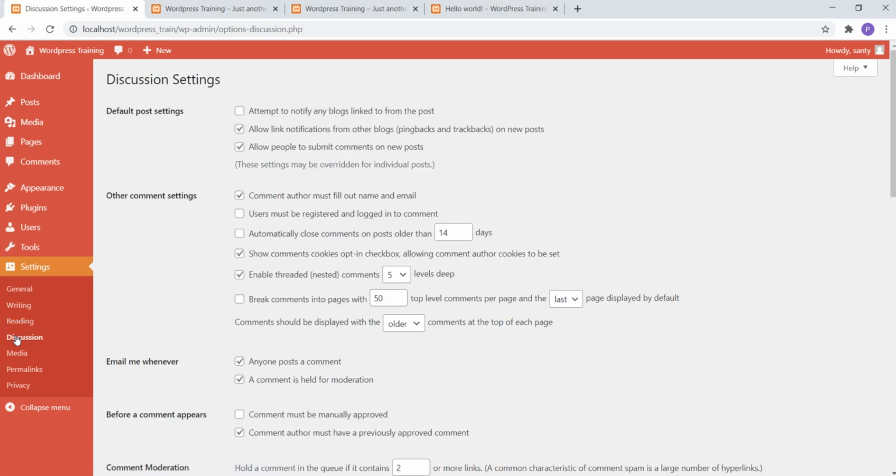Next is our discussion. Discussion is nothing but a partial extension of comments. Here you can select who can post comments on your blog, and how. You can decide what should be done when someone posts a comment: whether it is directly published to the post, or it requires approval from the administrator. Everything can be operated from here.